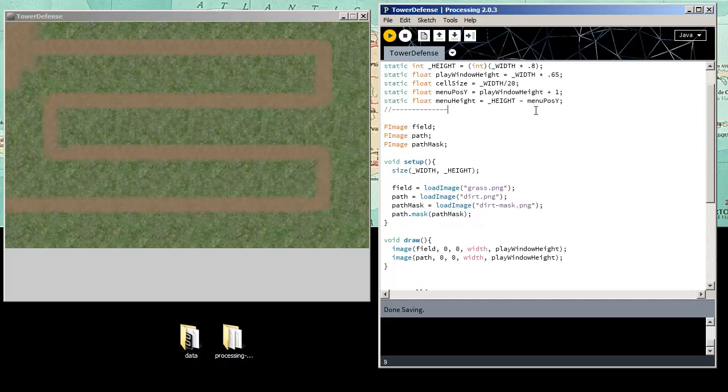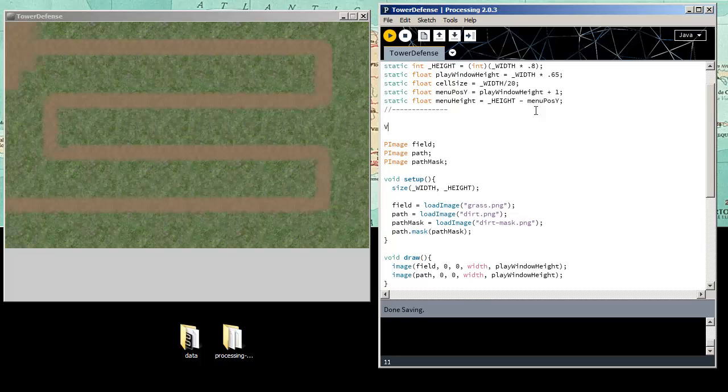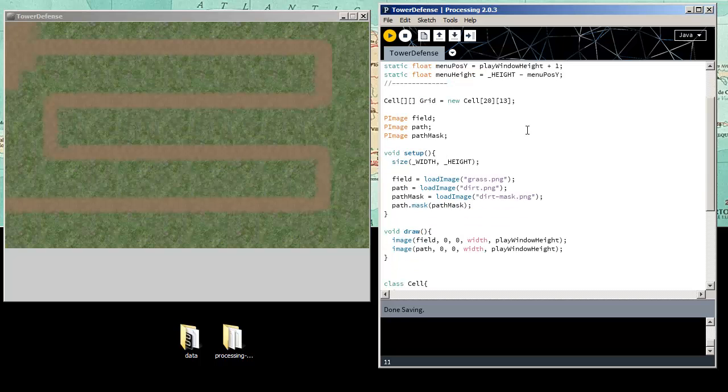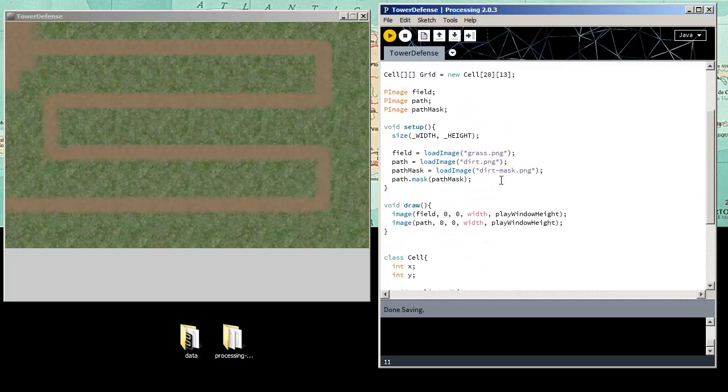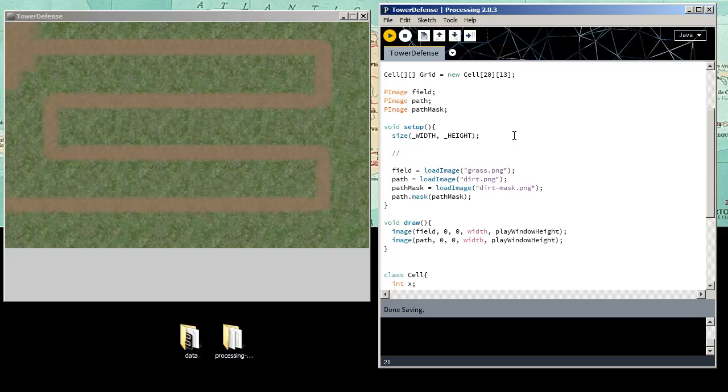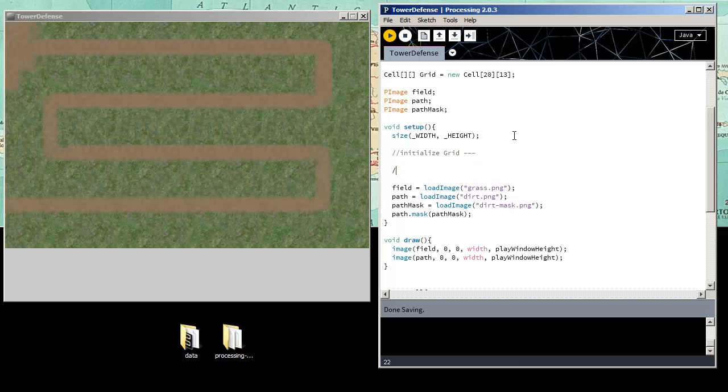So let's get to making the grid. So a grid is going to be a two-dimensional array of these cells that we just created. So we'll do grid, new cell. So we want it to fill the play window exactly. So again, like I said before, with this math, it's going to be 20 across and 13 down. Alright, so we can initialize the grid here in setup. So we'll just say initialize grid. Okay.